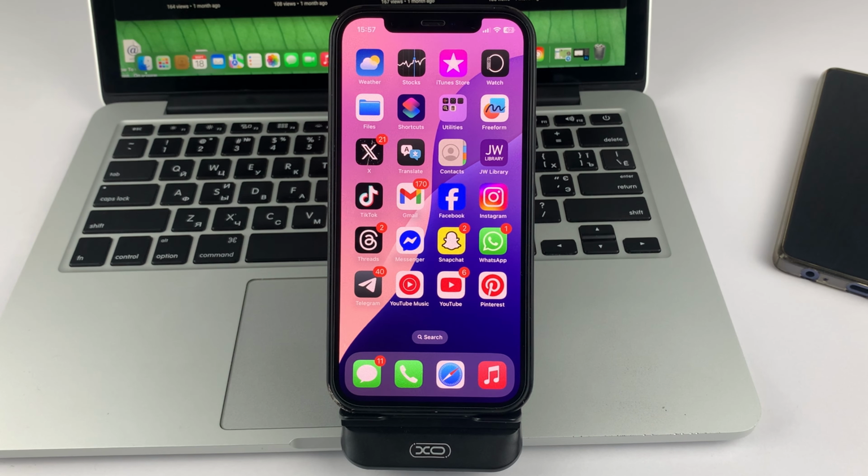And in this video, I'm going to tell you and also show you how you can check messages in the Snapchat app without opening them.